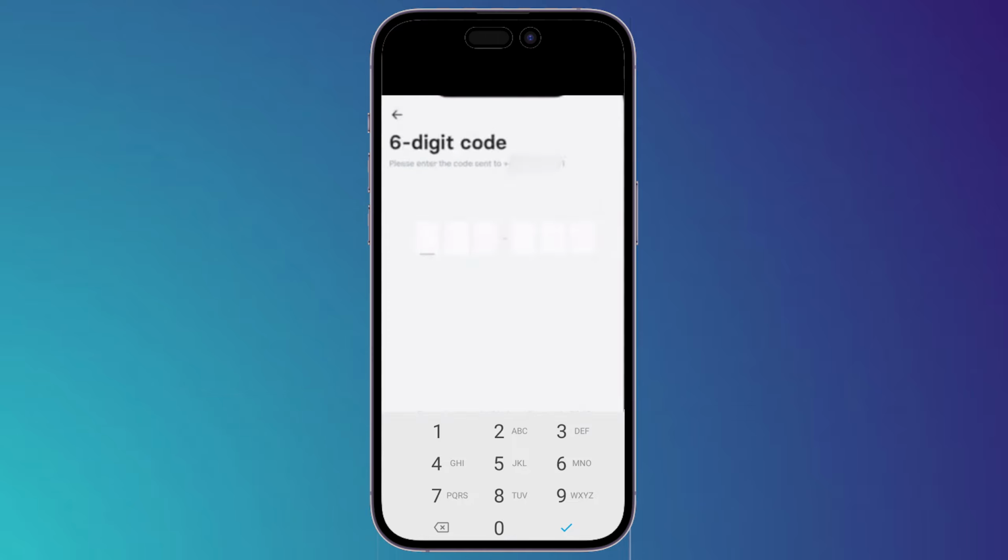After that, they will send you a 6-digit code. All you have to do right now is to simply copy it, then paste it right here.